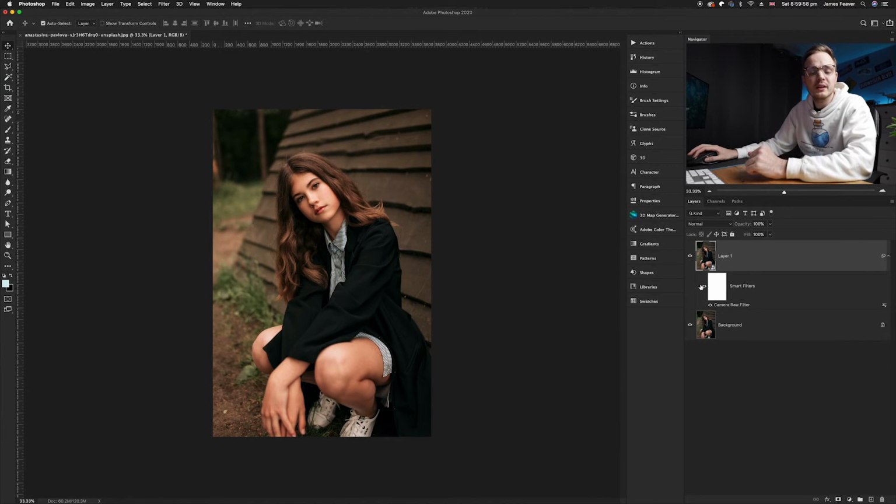And again, because we've turned it into a smart filter, we can change this effect afterwards, simply by clicking the smart filter icon. And if we look at the before and after, wow, what a difference.